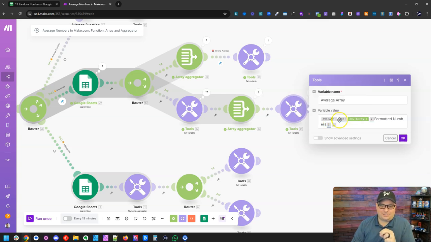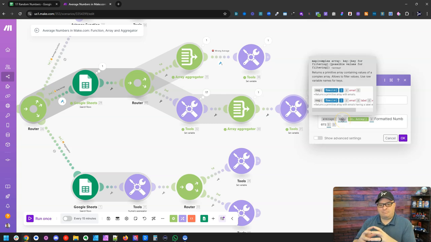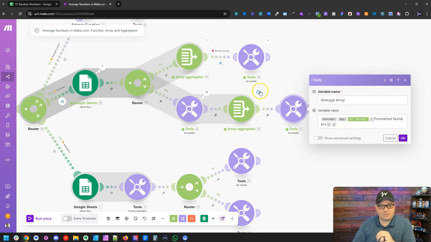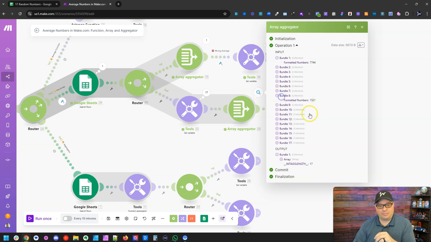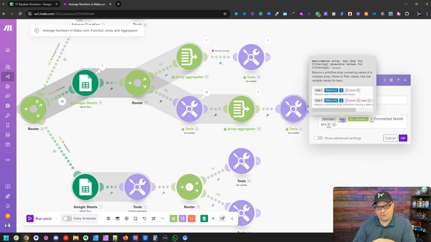and I've also had to put a map function. So I'm mapping the formatted numbers values from the array. So it's called formatted numbers. If I hover over that, my raw identifier is formatted numbers. That is how the map function works.